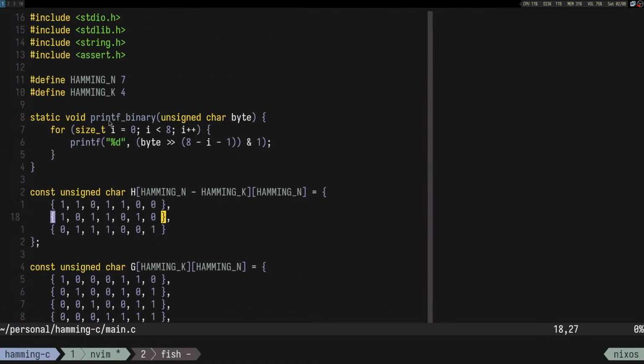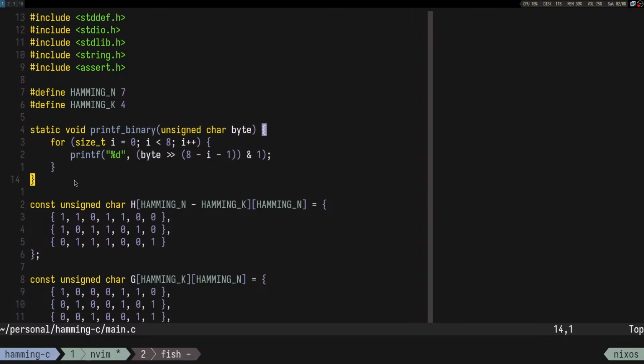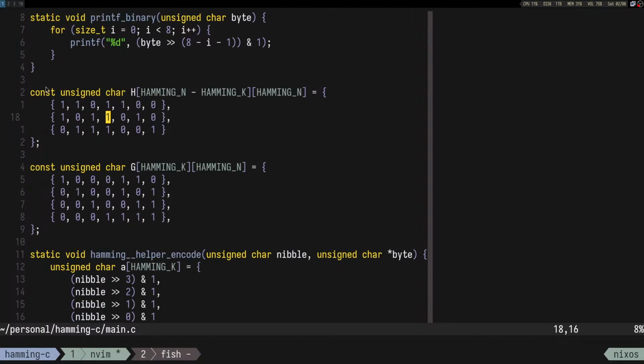Since the last time, I figured out how to do printf binary. C doesn't have a built-in way of doing it, so just do it bit by bit. I think I was remembering from GDB that you can print binary. Kind of weird that C doesn't have this feature because it's a really low-level language, but whatever.